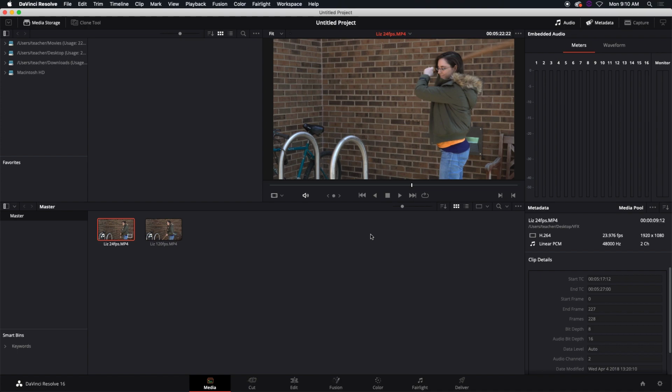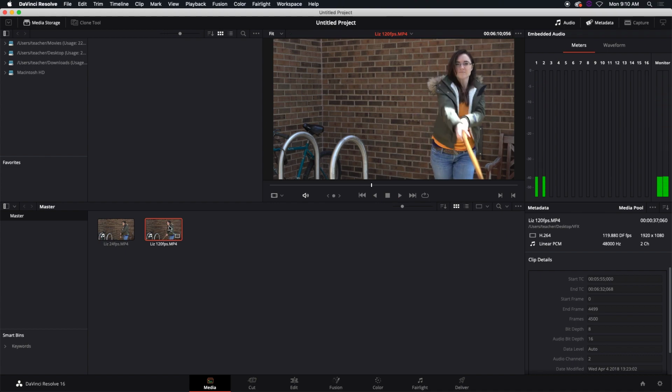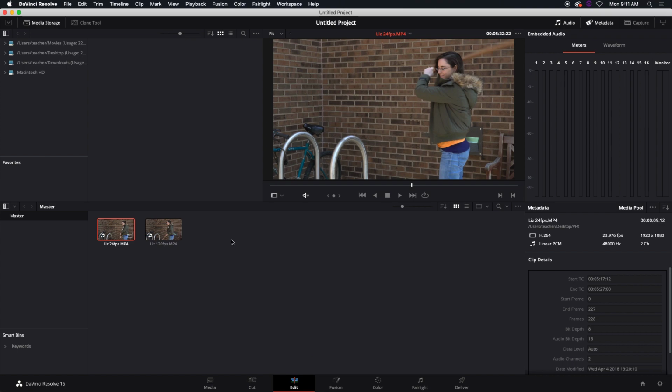So the other one is shot at 120 frames per second. To put that into perspective, 120 versus 24 is like 5 times more information. So imagine at 24 frames per second, there's 24 photos captured in 1 second. The other one, there's 120 photos captured, okay? So let's put that into the edit right here.